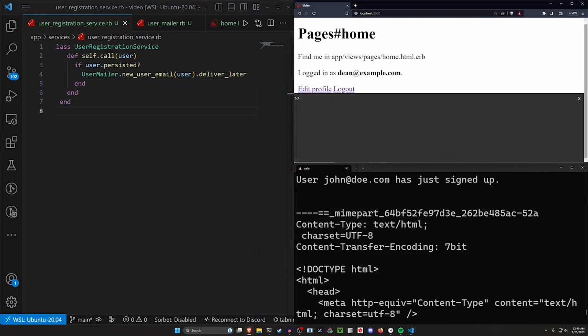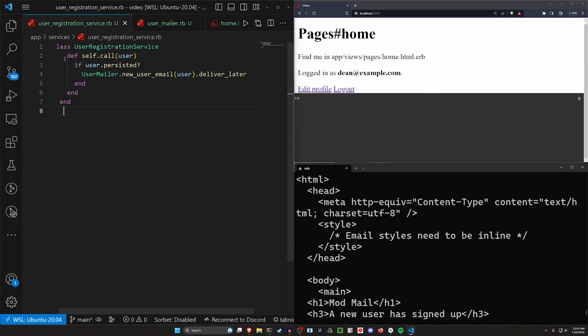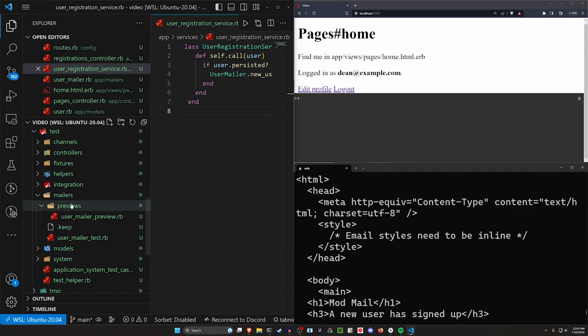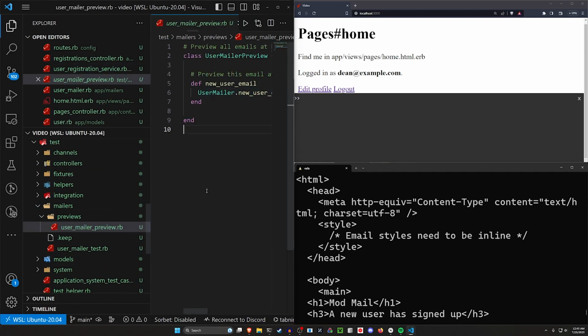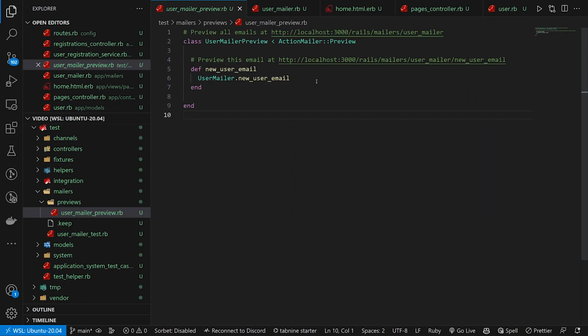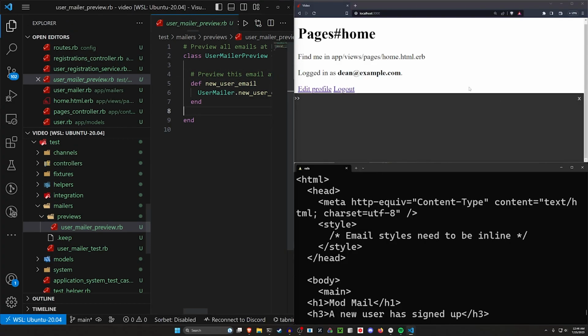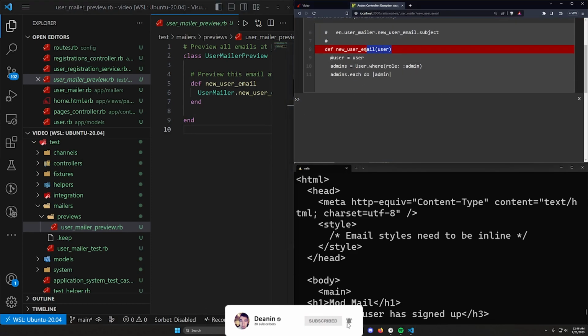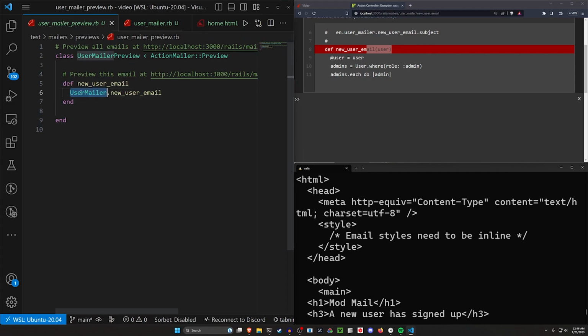Now the final step here, if you want to see what this HTML actually looks like in your browser, you can just come over here to your Explorer, scroll down, come into your test, your mailers, your previews, your user mail preview, and then in here it'll tell you that you can visit this URL right here, which is localhost port 3000/rails/mailers/user_mailer/new_user_email. But if you actually go to this, it should tell you, yep, wrong number of arguments, because it's expecting a user to be passed into this user mailer new user email. So we can't exactly pass in a user right here until we actually create one.